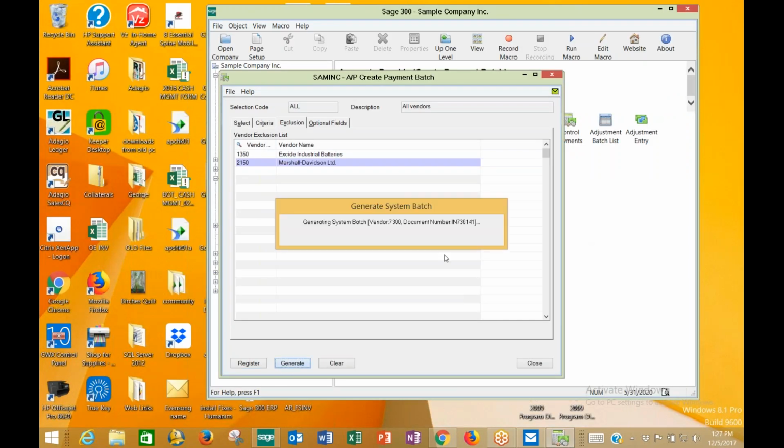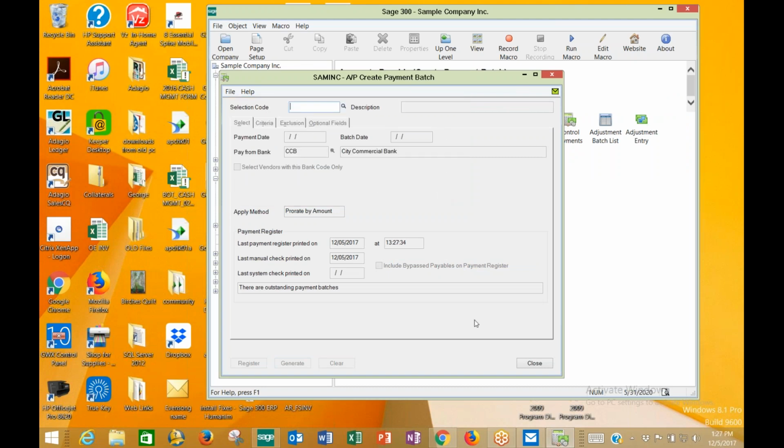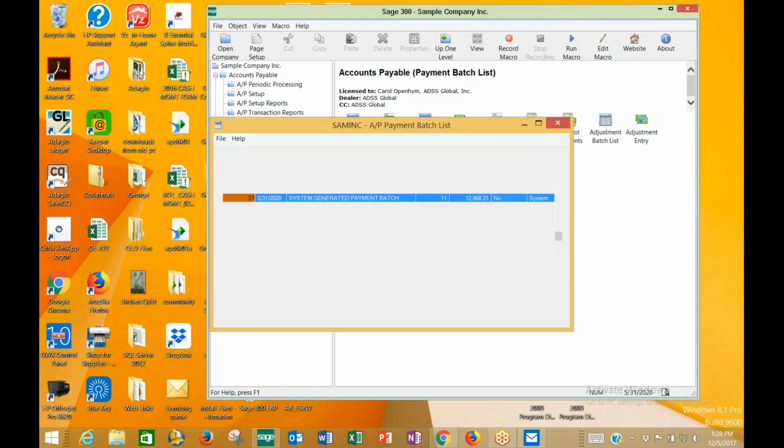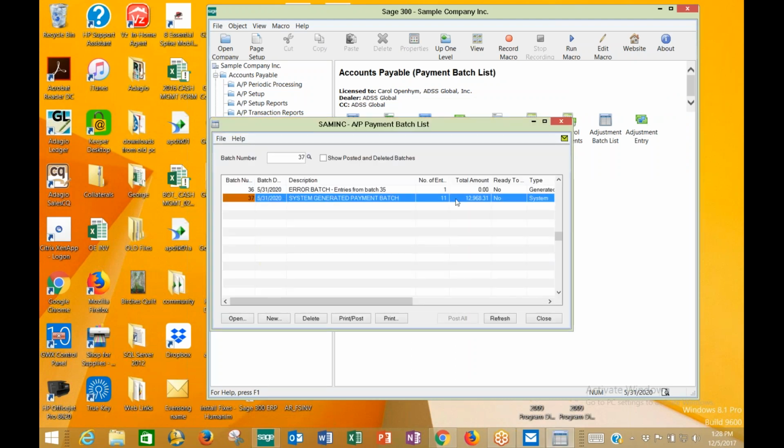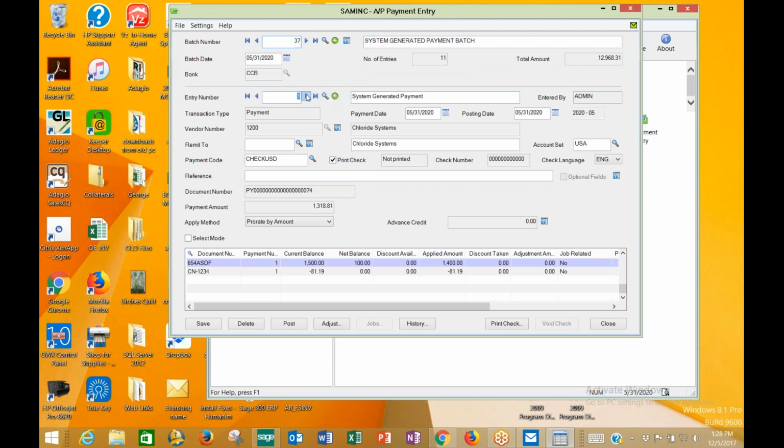And now I'm going to generate. So now it's telling me payment batch 37 was generated. And now I'm going to go into payment batch 37, and we can see system batch, payment batch here. And here it is. So, you know, if you scroll through, you can see these are all the checks that you want to pay. Now, at this stage, you can still make changes, assuming that the allow edit of system batches is checked. You can actually still make changes.